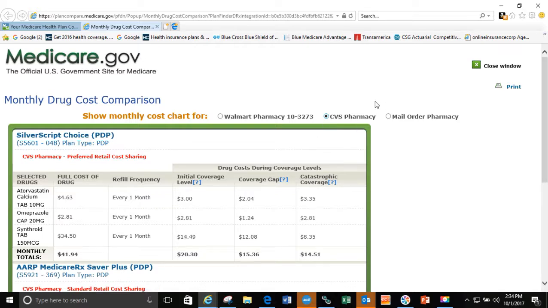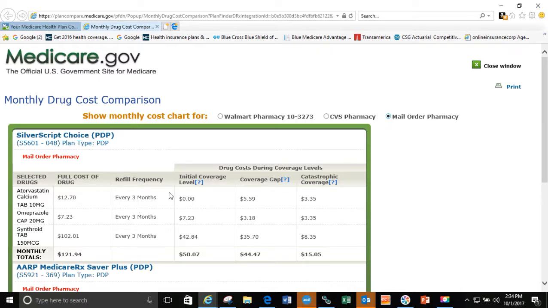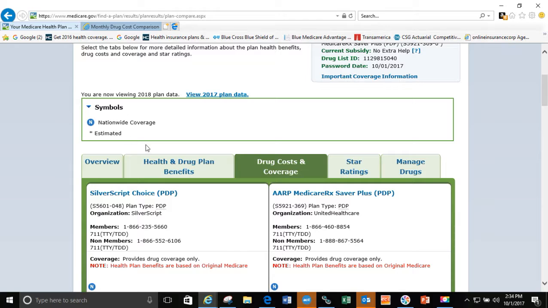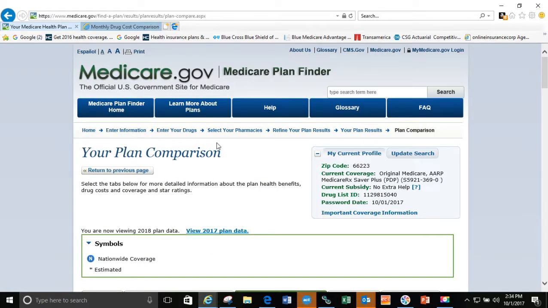If you go over to CVS, see it's $3,281 and $14.49. Let's see if that was better. Yeah, you're a little bit more cost effective when you're going to CVS with this plan, as we witnessed on the other page. This also shows you what you're going to pay if you go mail order. So a 3-month supply would be $0 for atorvastatin, $723 for omeprazole, and $42.84 for Synthroid. So this is a really good piece of information, and this might allow somebody to determine the most cost-effective method for them.